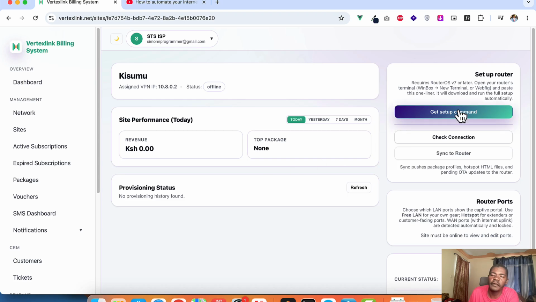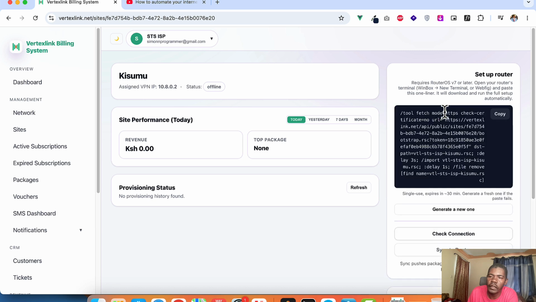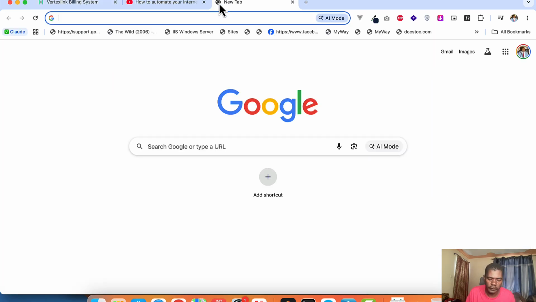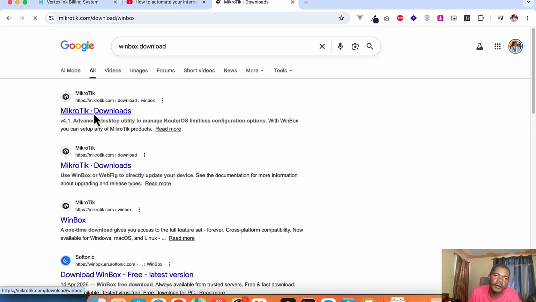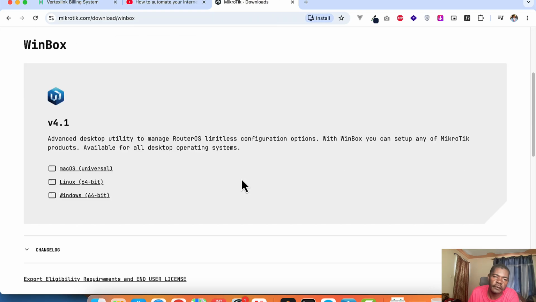But if you check on your far right, you can see get setup command. You need to click on this button, and it tells you it requires RouterOS version 7 or later. Then you click on get command, and it will generate this command for you, which you need to copy by clicking on the copy button. And then you need to download the software called Winbox. If you just search in your browser Winbox download, depending on the operating system you are using, you'll find the downloads here.